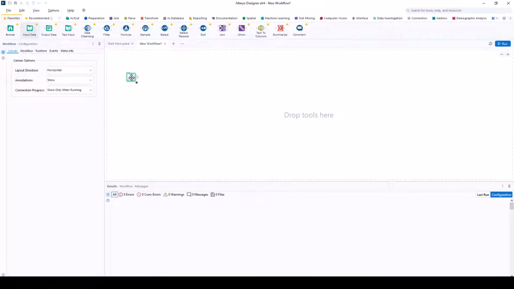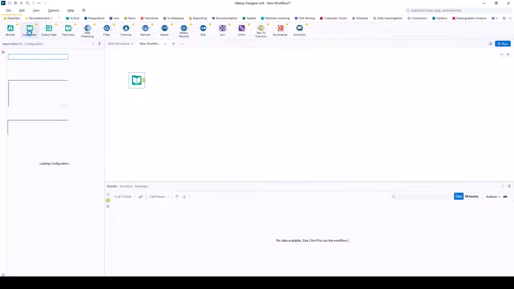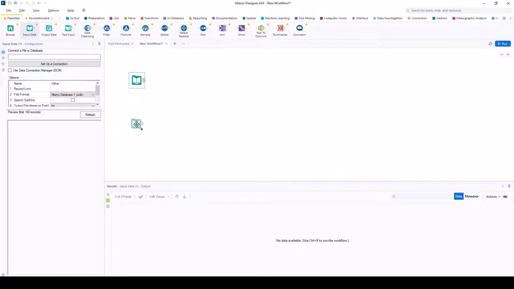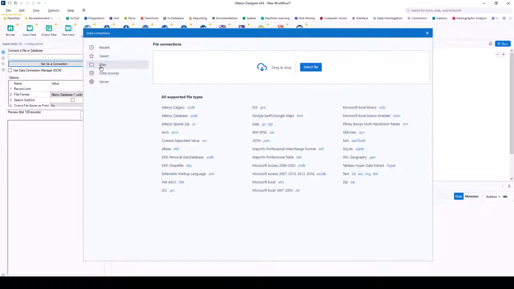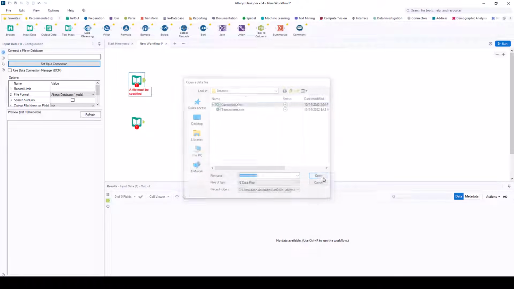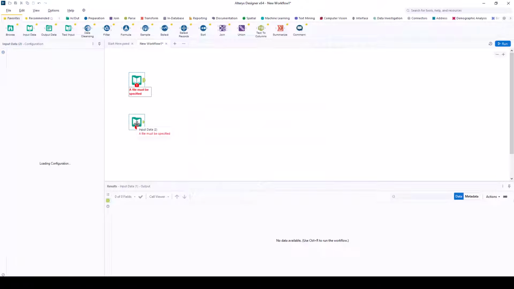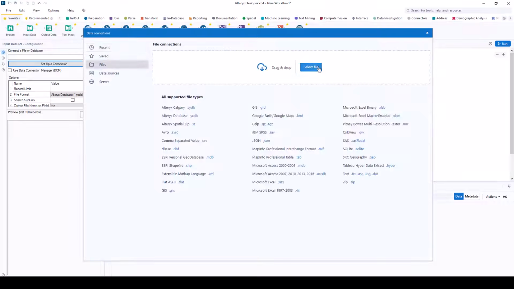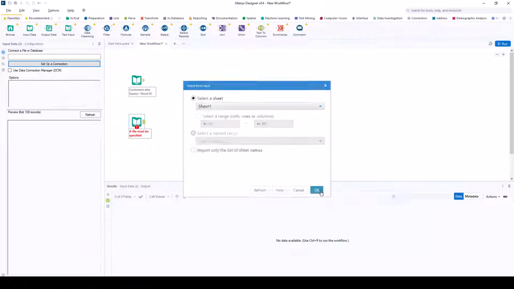To do this, we will bring an input data tool onto the canvas. For today's example, I'll be connecting to 2 different Excel files, so I'll need to bring in 2 input data tools. Once we've done that, we can select the files we wish to connect to. For my workflow, I need to select the customers file for my first input, and then I'll select the transactions file for my second input.